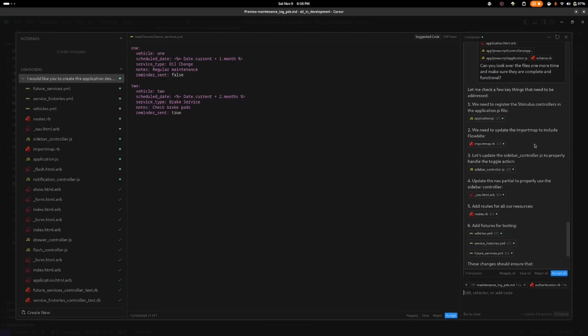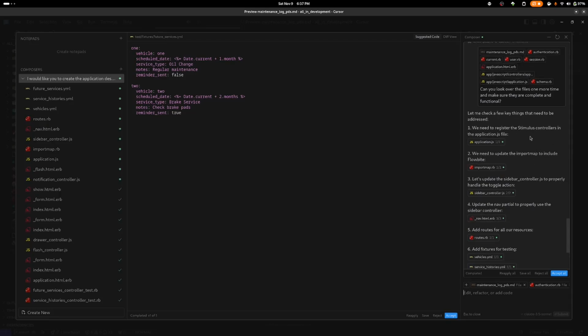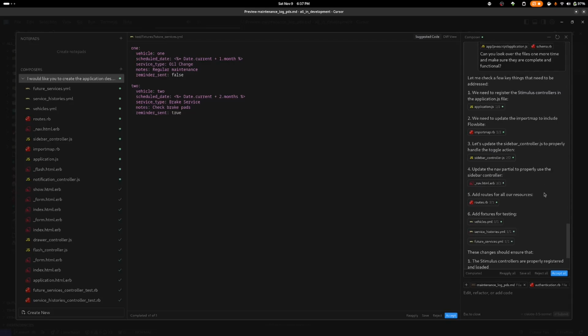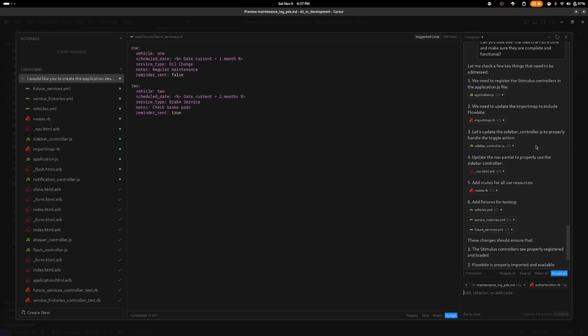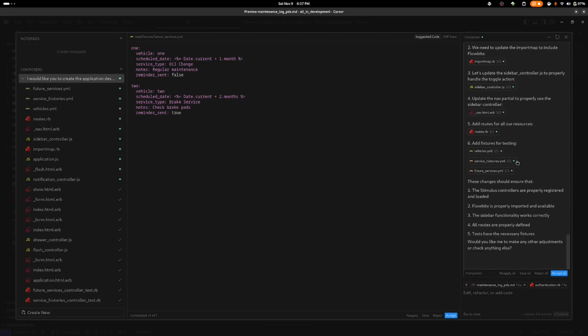Said make sure to update the import map to include FlowByte, which it was already there, so I'm interested to see what it does there. And then it's saying that we need to register stimulus controllers in the application.js file, and made some changes to the sidebar controller and the nav and the routes, and then it created some fixtures for our tests. And then it outlined once again what it did. And now I'm going to go ahead and accept everything. And I think I'm going to stop asking it and see exactly what it is we have.